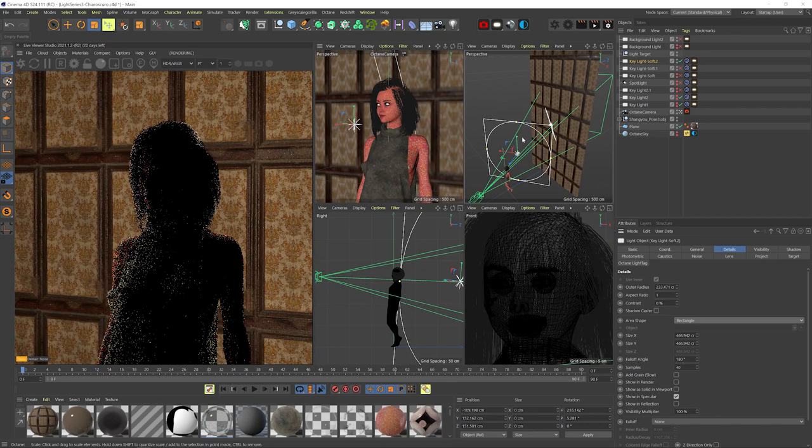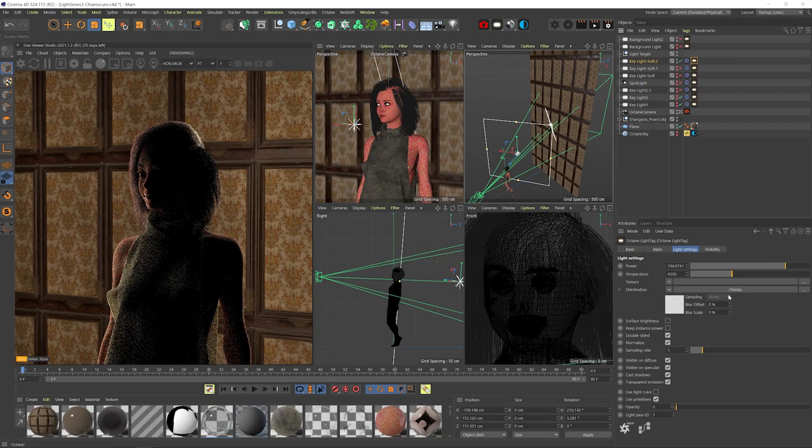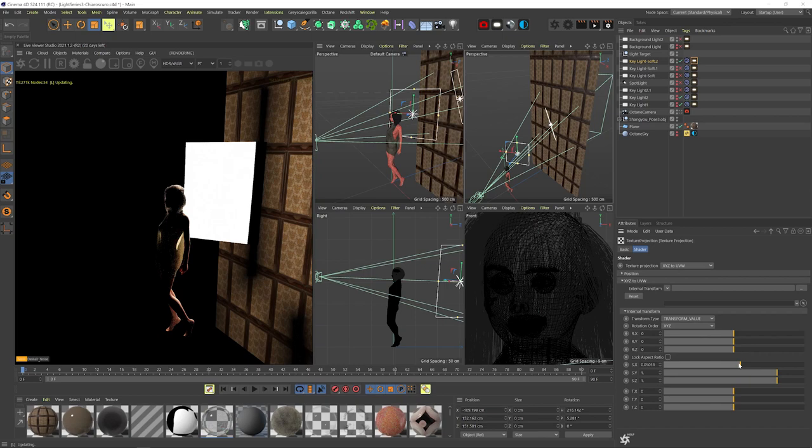octane checker texture to the distribution. Let's add a projection node, set it to XYZ to UVW, scale down the X, and actually let's make the light visible so we can see how the texture is looking. So actually, let's scale the Y down and scale the rest up so we get these horizontal stripes.